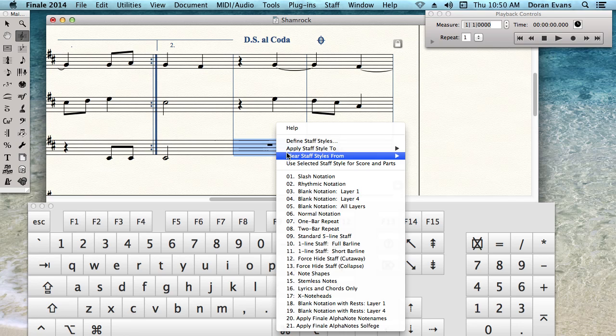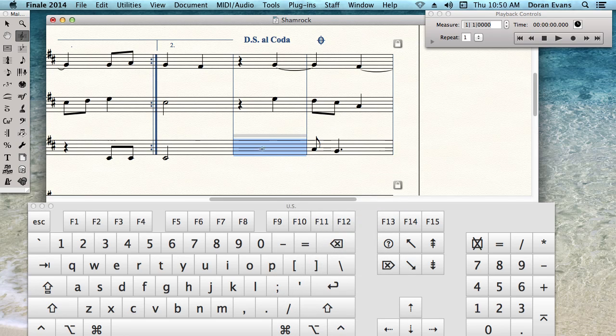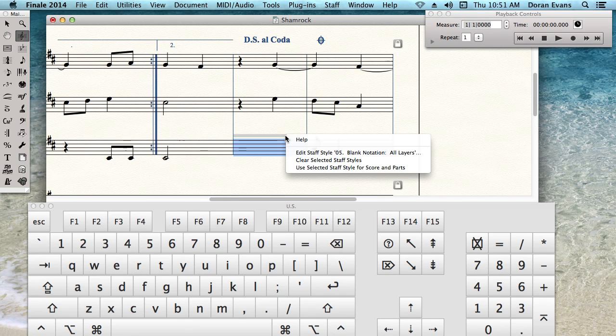There are staff styles, 21 of them that are here, right? And let's see if there is one that hides the rest. Blank notation with rest. Blank notation all layers, right? So in the staff tool right here, we realize that something is edited here, which shows by an opaque gray line that there is a staff that is added.